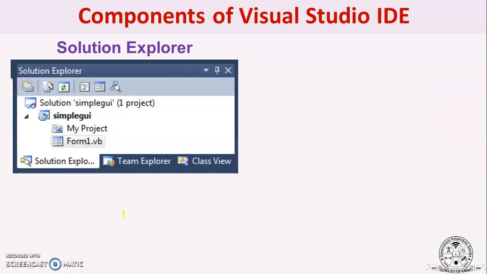The next important component is Solution Explorer. For navigation purposes, you need to use the Solution Explorer for your forms. For example, if you added 50 to 100 forms in your single project, then you need to navigate and use your forms. Also you can navigate to your objects.